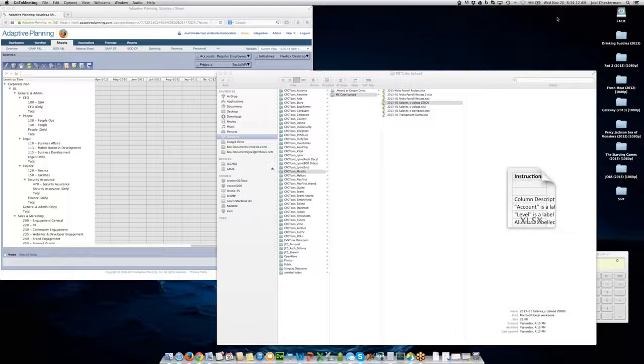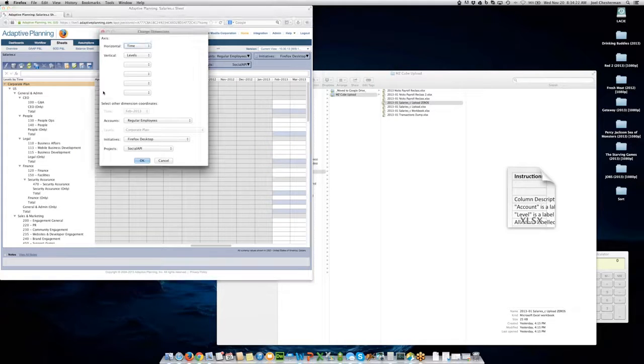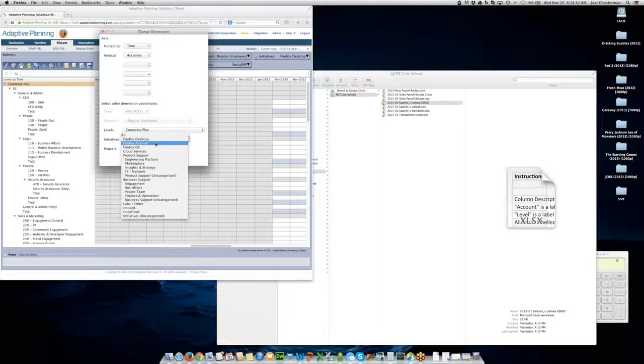So this is the Mozilla Cube upload. And a cube is a little different type of sheet in Adaptive. It essentially allows us not only to forecast and report by account and department, but we can add other variables or dimensions in there. And in this case, they have something called initiatives. So I can say, I want to see all the accounts and these are all the initiatives, which are Firefox Desktop and Android and OS and Cloud and all that stuff.